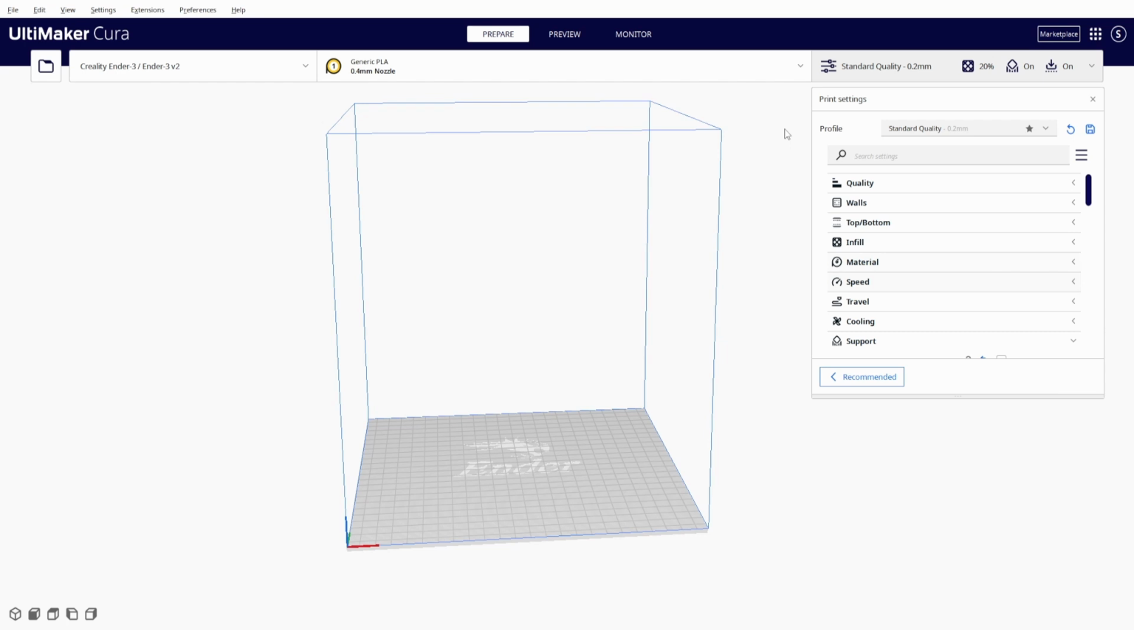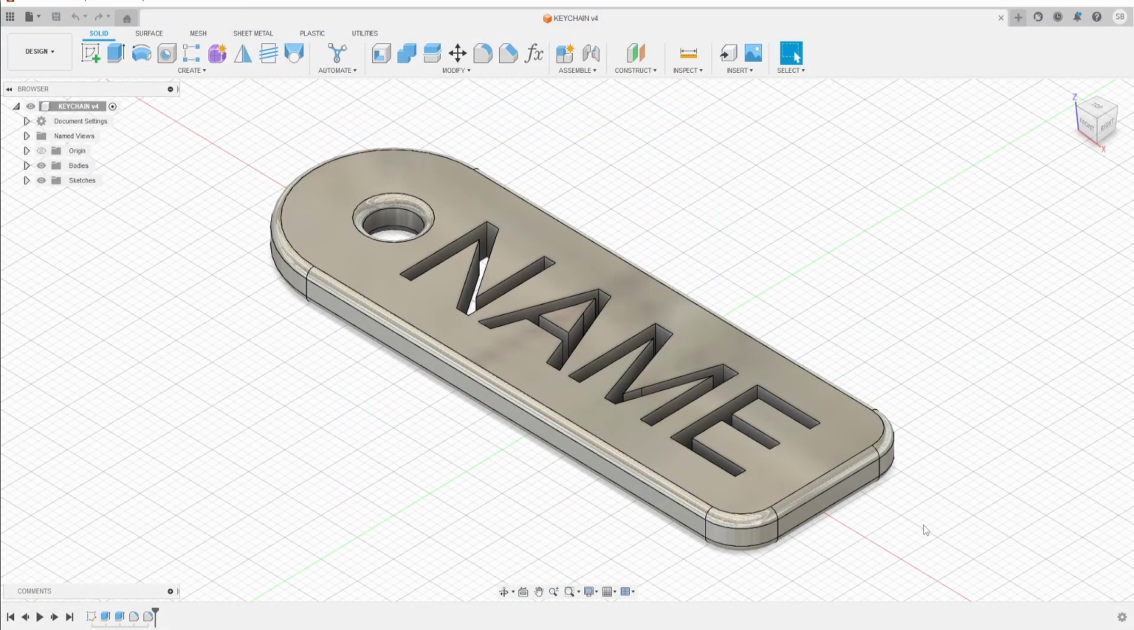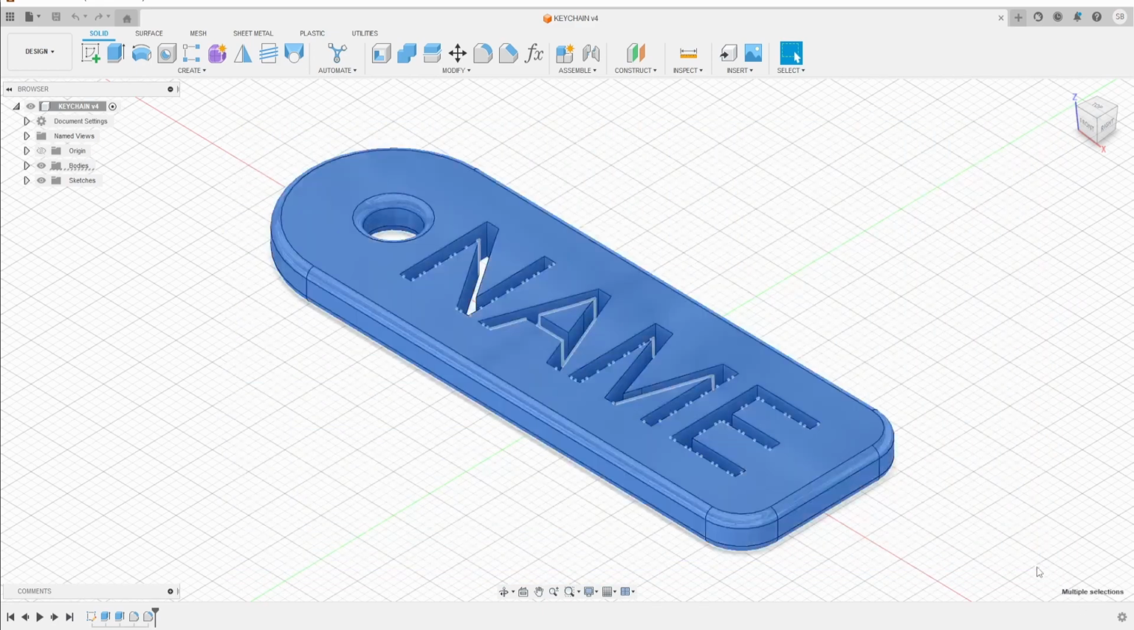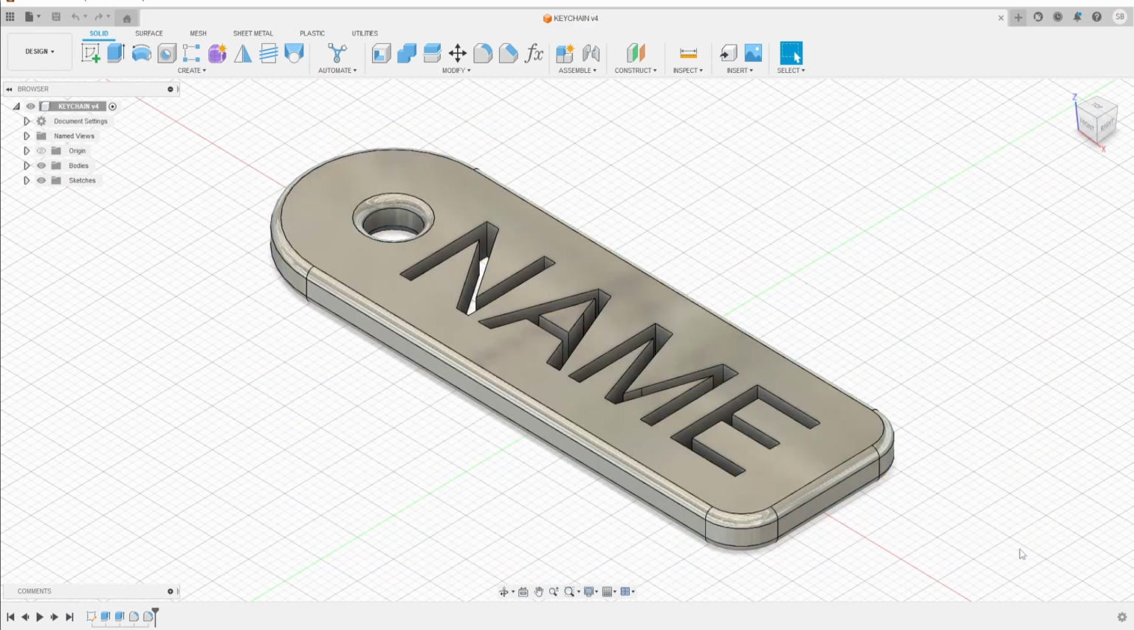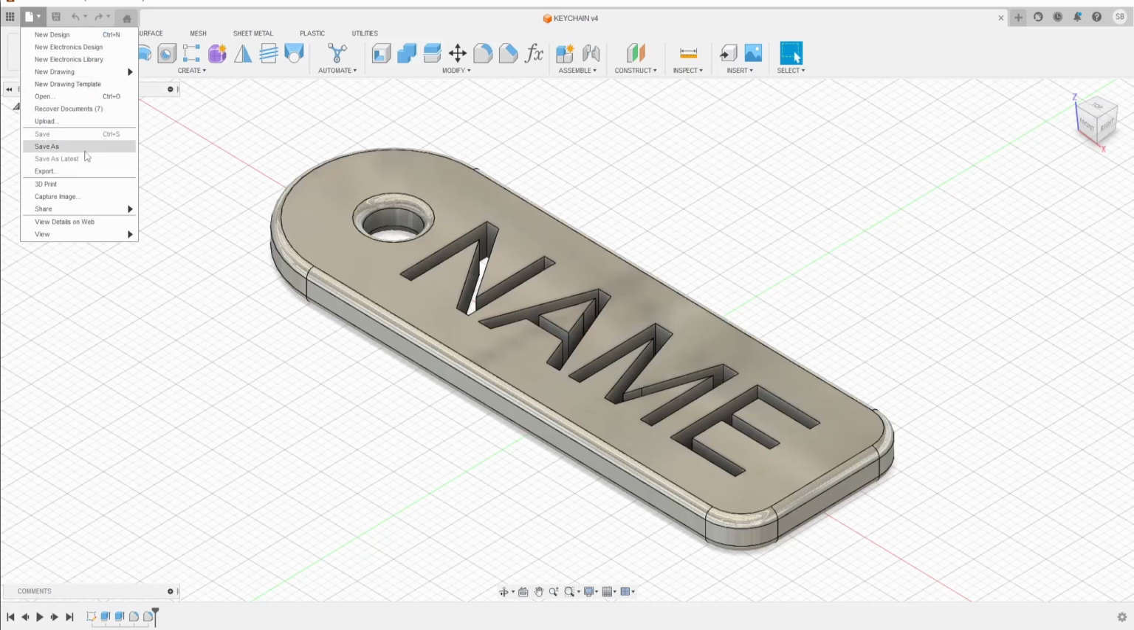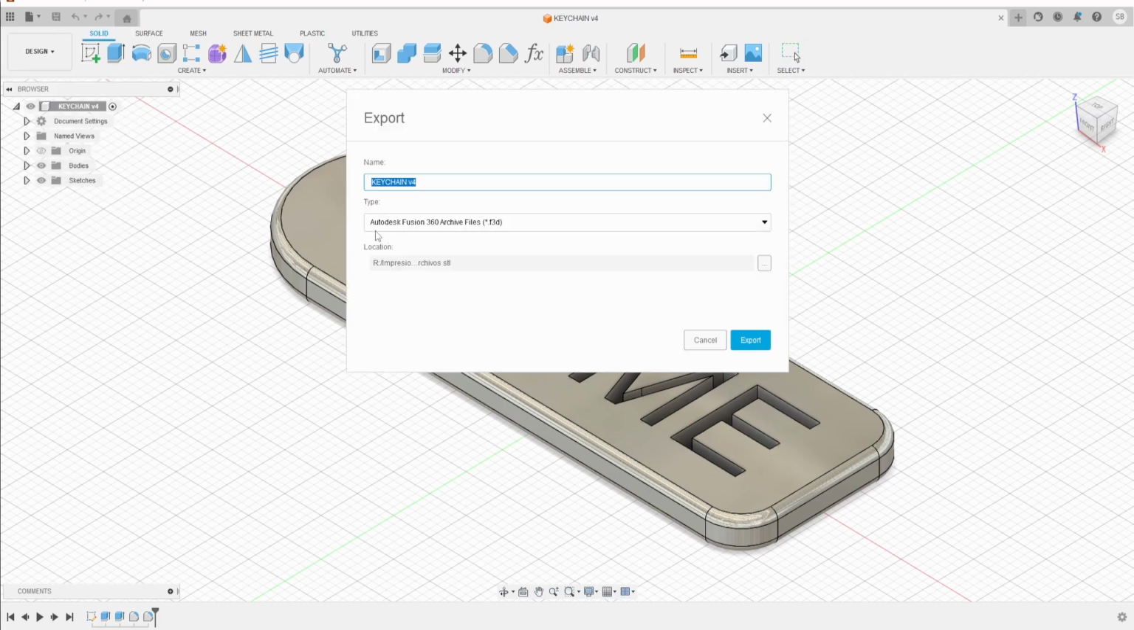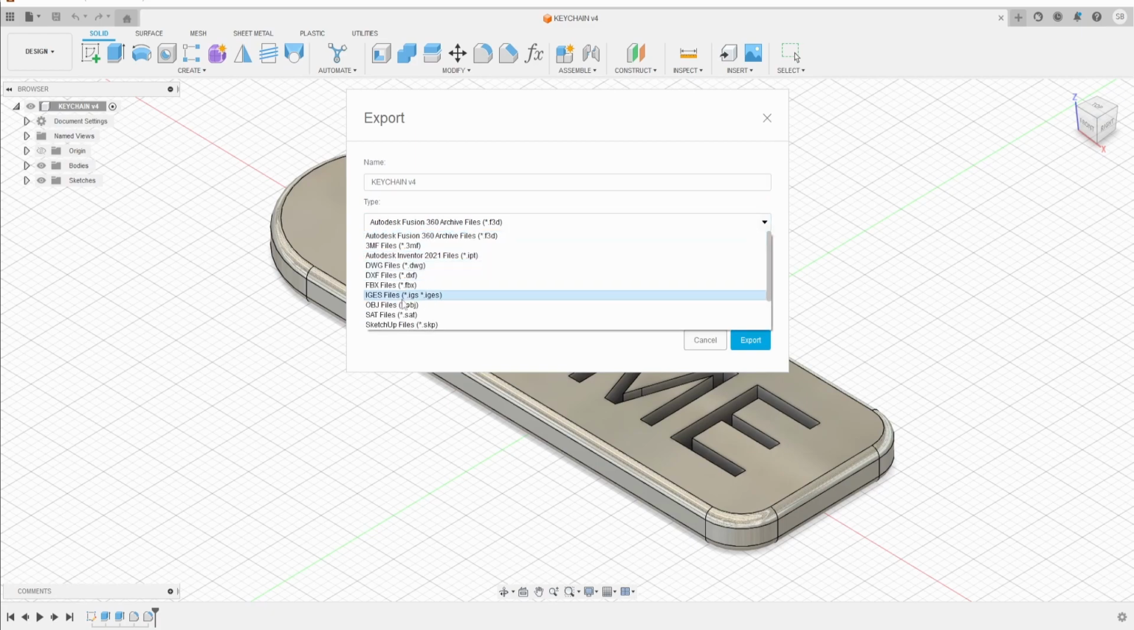Now, let's head to Fusion 360 to learn how to export our projects and put them in the Cura program. Now, for the sake of this video, I will print the keychain we did some videos ago. So basically, to export this file and then take it from Cura to the 3D printer, we need to head right here at the top of Fusion 360 where it says File and then click on Export. Now we won't print it from this type of files. Instead, we'll choose the option that says STL files.